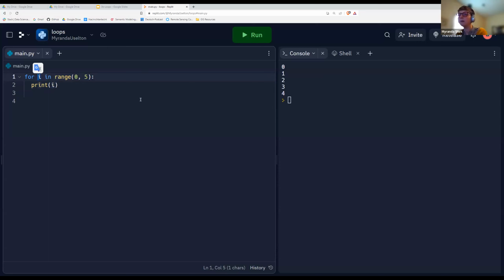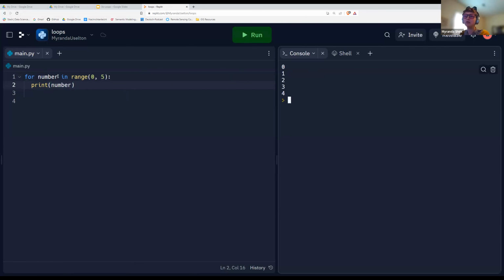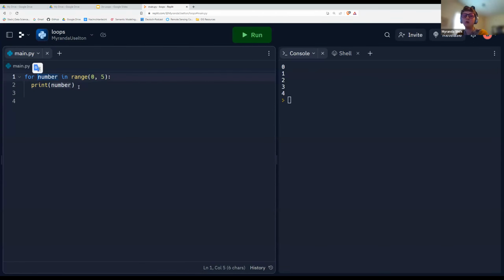So we could call this, for number in range 0 to 5, print number. So it doesn't have to be I, but we usually name it I because it's quick to type. And we know that it's a placeholder and we're not going to use it much. You could say for J in range 0 to 5, print J. So the name of that variable there doesn't really matter much.